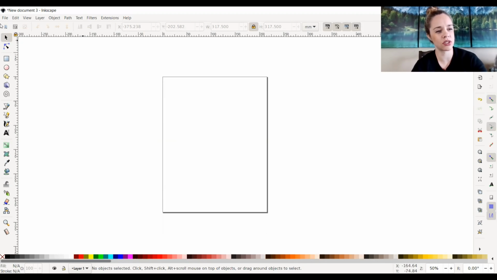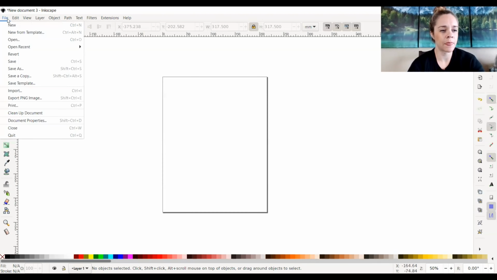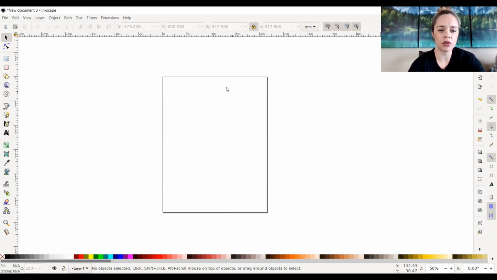Like I said, we're just going to dive into the file menu options today. If you go to the upper left-hand corner, in the file menu, you'll see all these different options. I'm just going to show you the ones that I personally use the most. This is what Inkscape looks like when you first pull it up. You can see this document size right here. It is about 8.5 by 11 inches, so I'm going to talk about that for just a second.